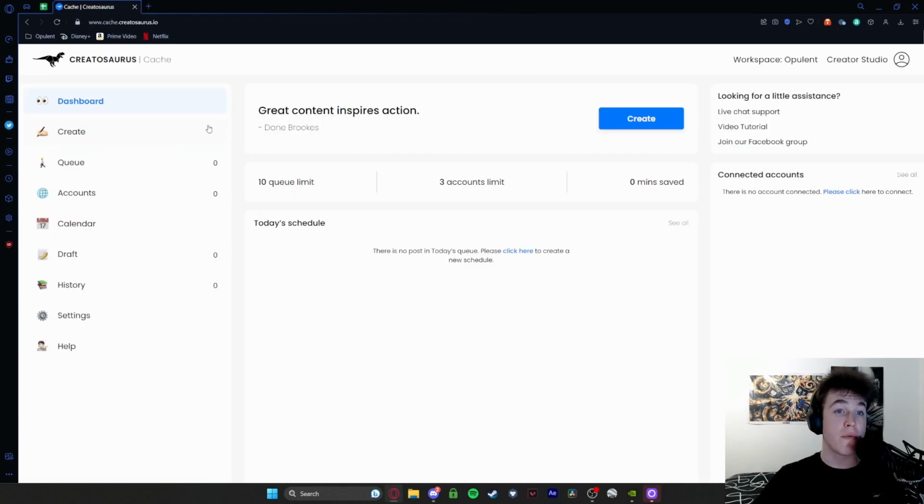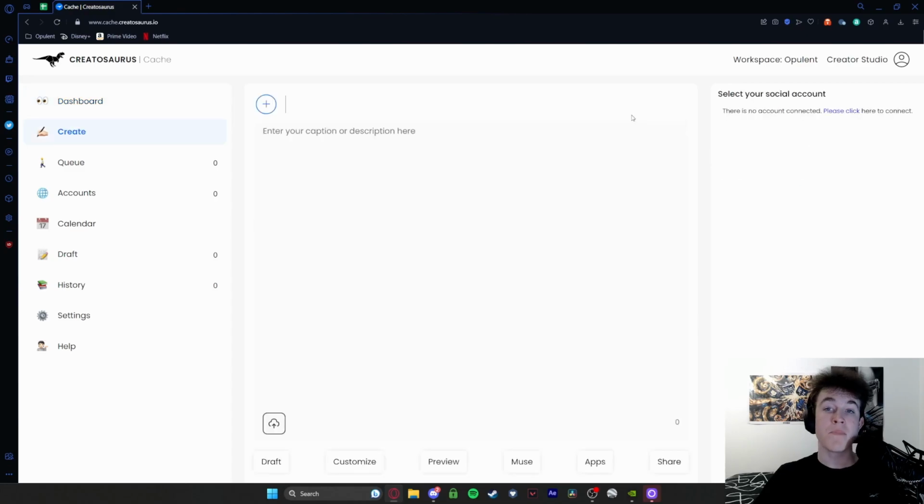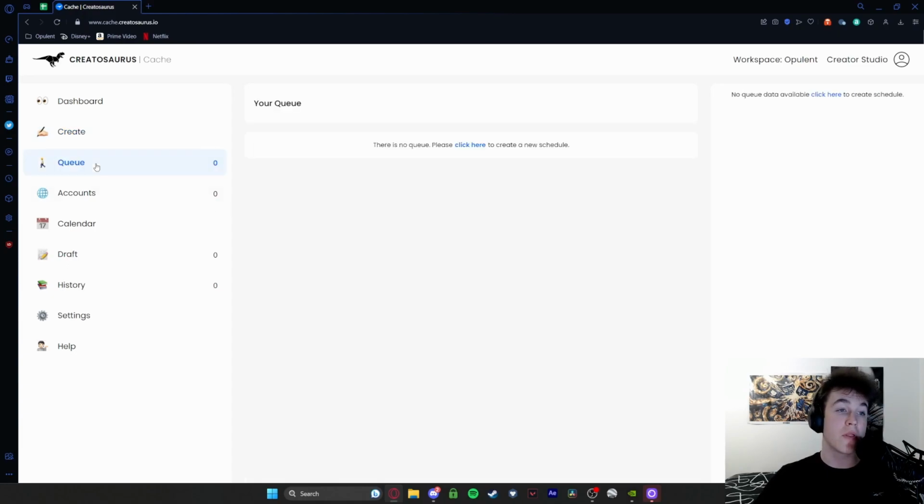So the scheduler is very simple. As you can see, you have a create button, a queue, the accounts that it's related to, the calendar, drafts, history, settings, and help. And to create one, you would hit the create button. You would simply put in whatever you want, the caption or description of the post, and then you can upload this as like so. And when you're done with that, it will be put in a queue.